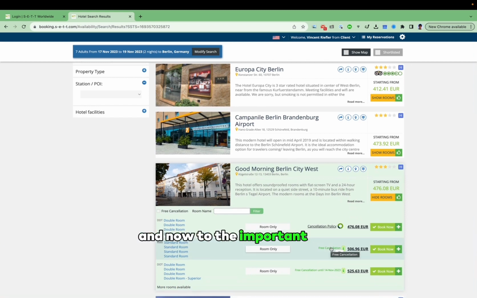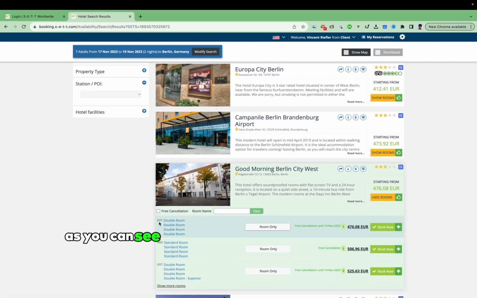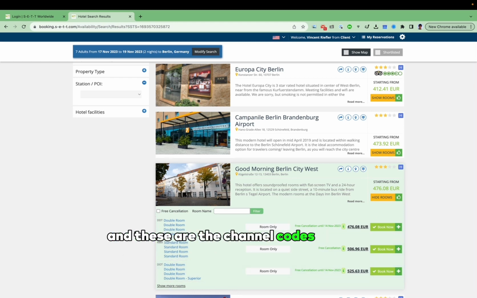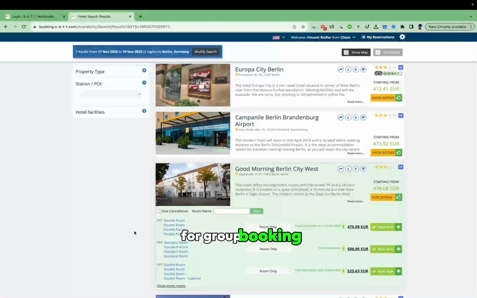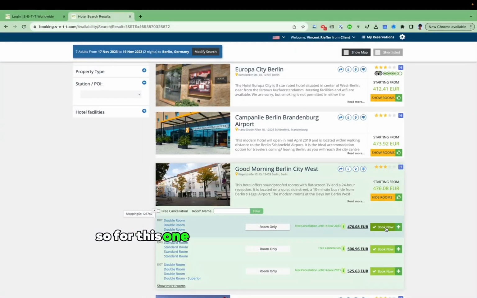And now to the important part. As you can see here to my left, we have a 3-letter code, and these are the channel codes. As I said, we need 3 different channels to make this booking because you can only make 1 booking per channel for a group booking. So for this one, I'm choosing the channel DDT, and I'm going ahead and click book.